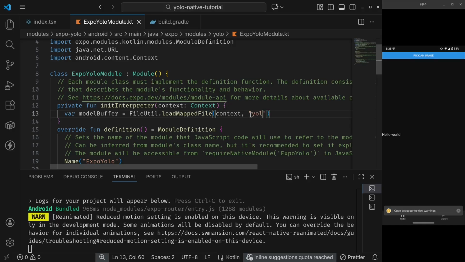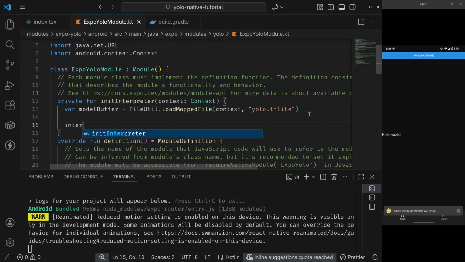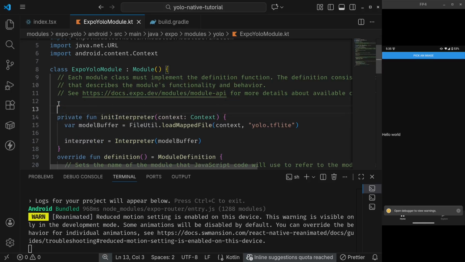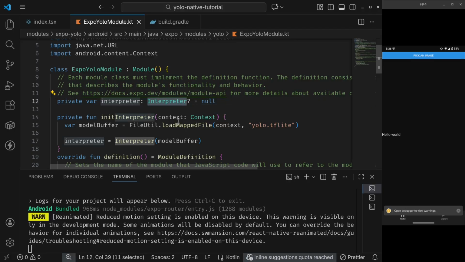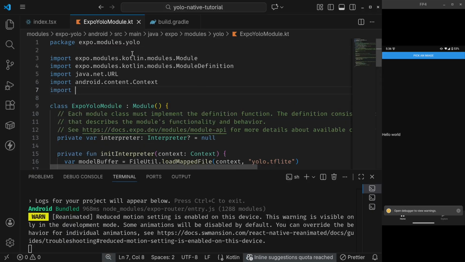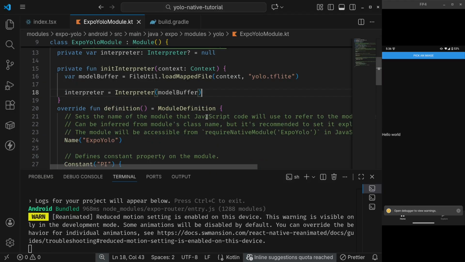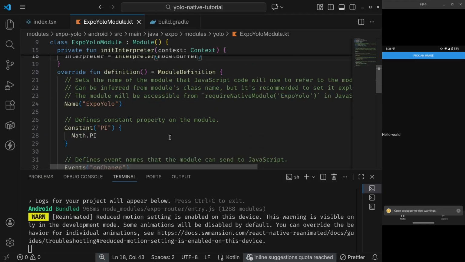So we call it YOLO.tflite. And at the end, I can just go interpreter equals Interpreter(modelBuffer). It's a class. And this interpreter is going to be a member variable of this class. So let's create it here. Private variable, so var interpreter of type Interpreter, question mark, and null. So here I would have to import my Interpreter module. So I go up, import org.tensorflow.lite.Interpreter. That's it.